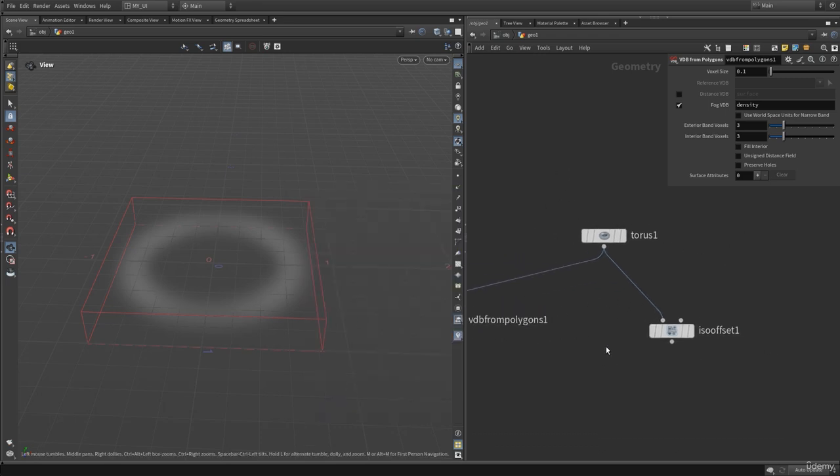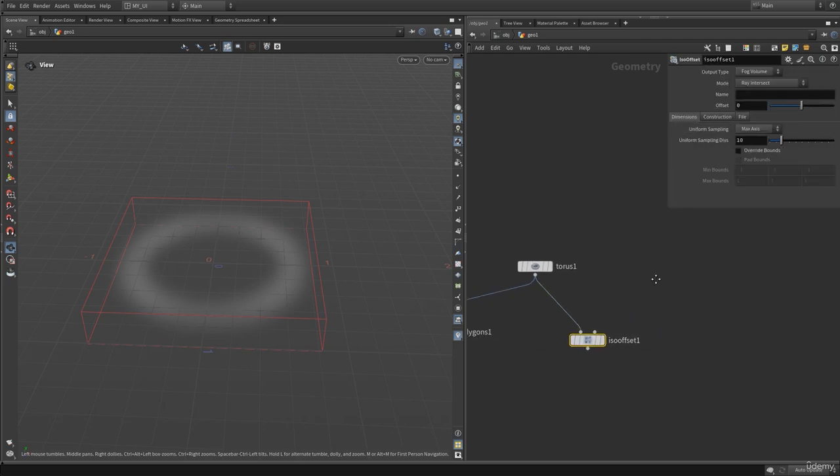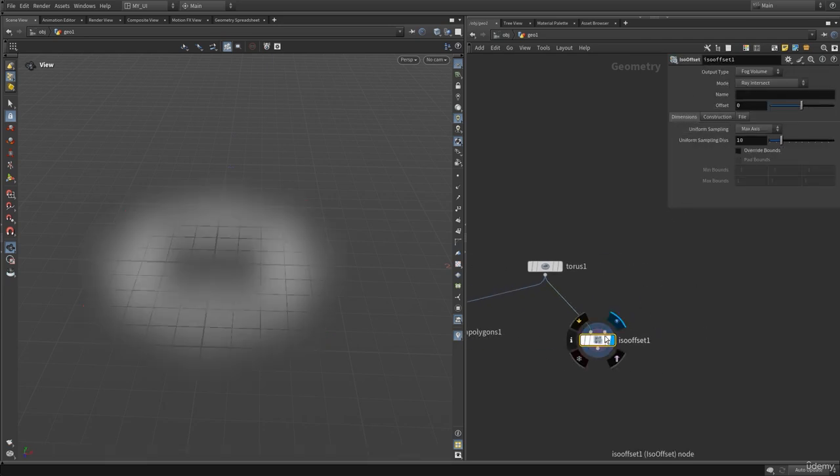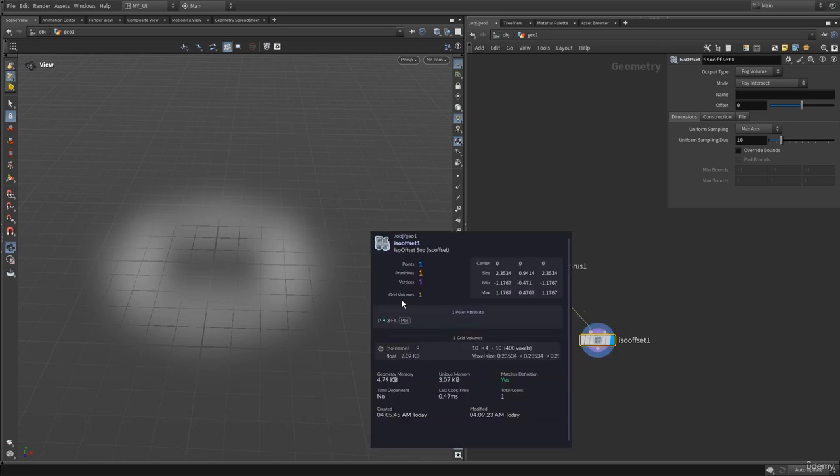And the same way, I can name this Houdini volume as well. If I go into the ISO Offset and press the middle mouse button, here you can see one grid volume, which means that it is a Houdini volume. But in here it says no name because we are not assigning a name to this volume.